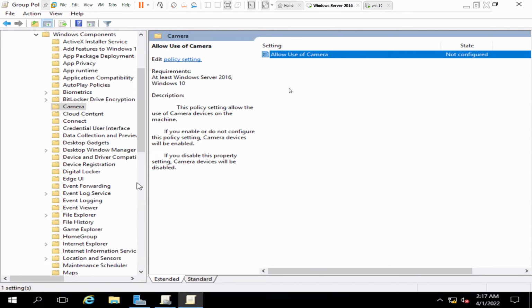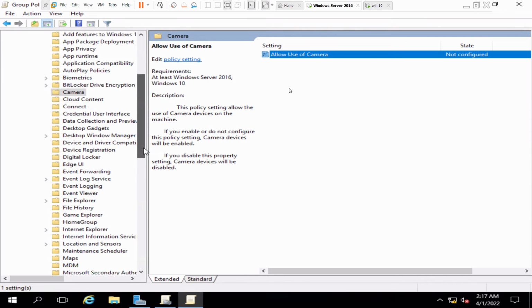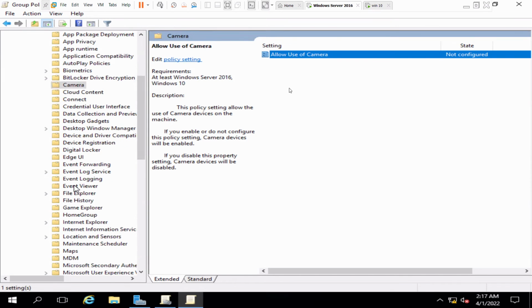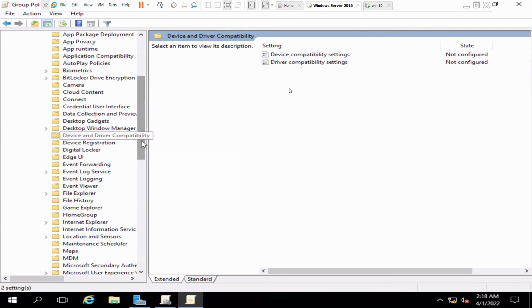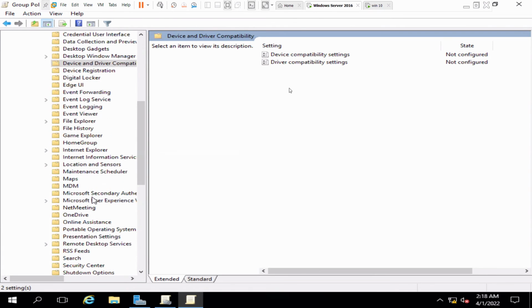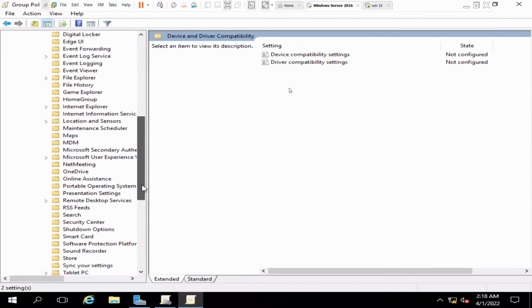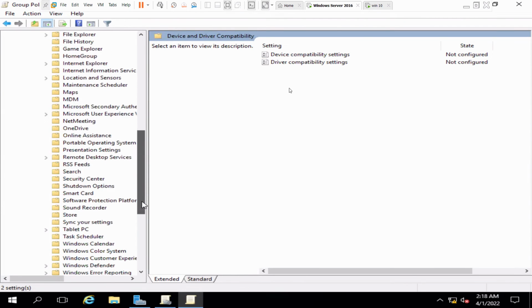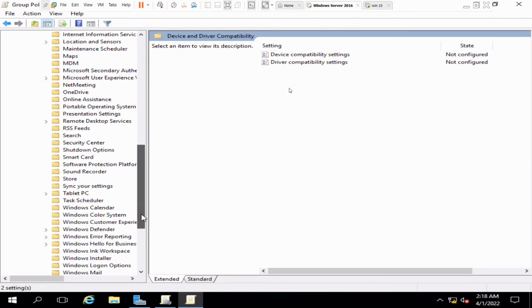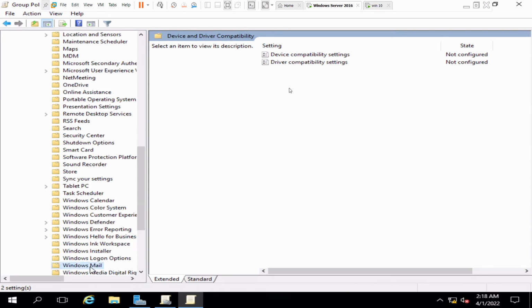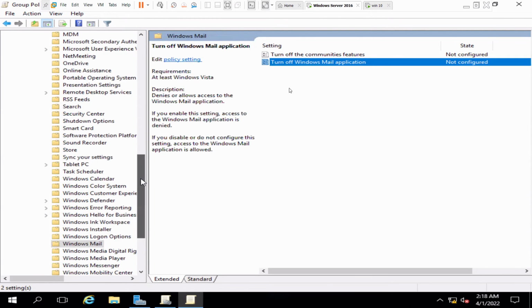Like the Internet Explorer policy. There is a OneDrive policy, whether users can access OneDrive or not. Policies for Windows Hello, Windows Mail, mail policy: turn off Windows Mail application, which means the user will not be able to access mail.